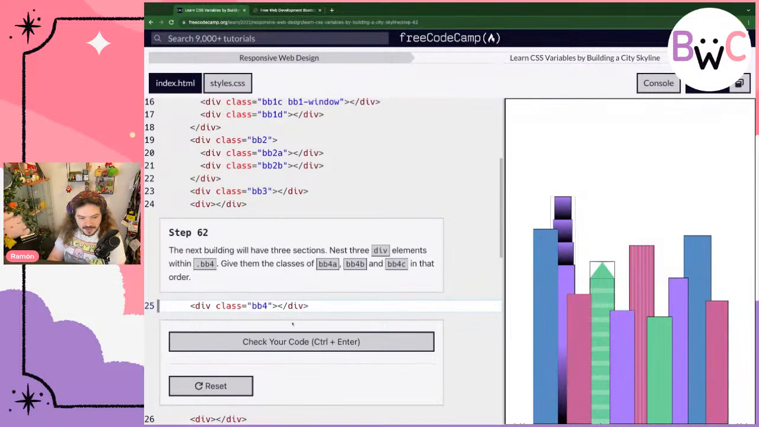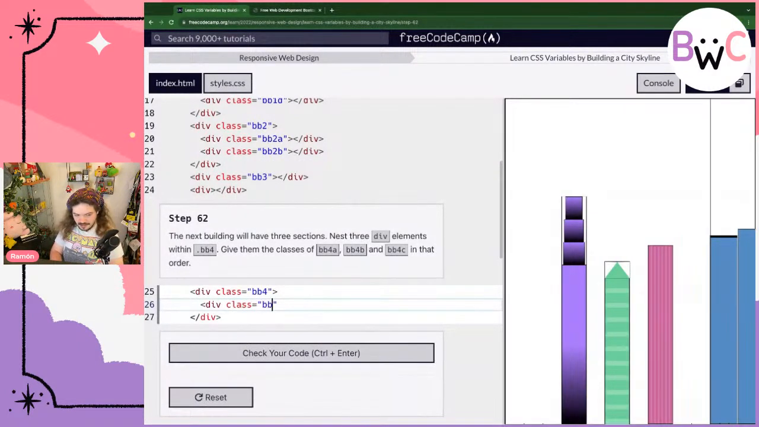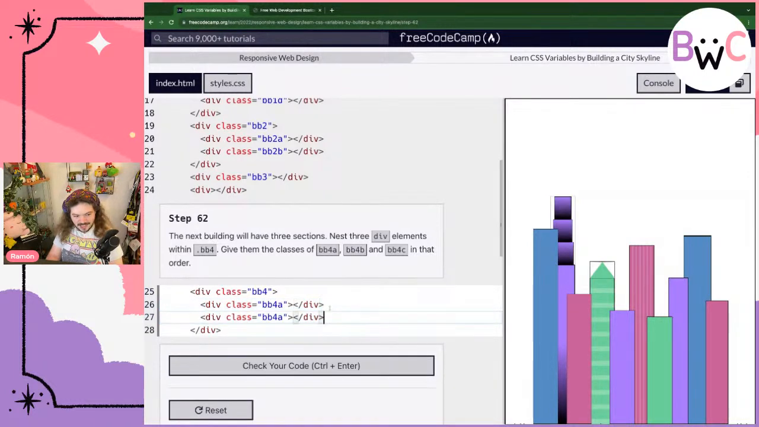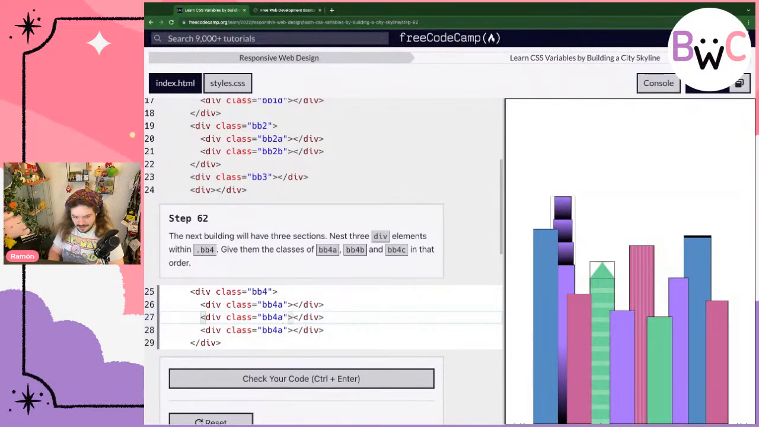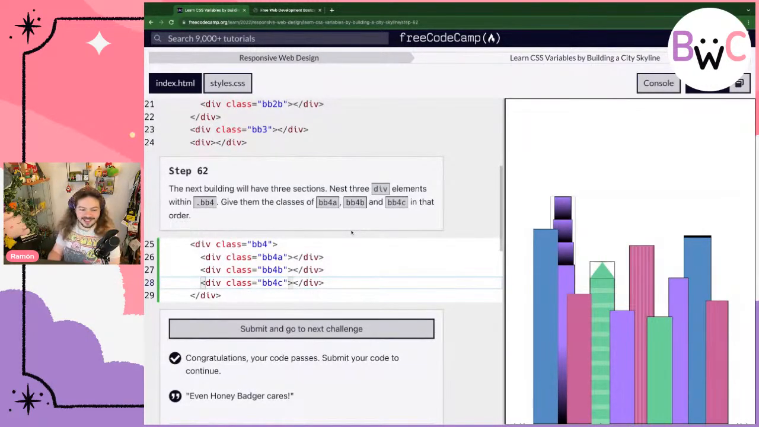So our next building, BB4, which is this one here, I believe, is going to have 3 sections. We'll call them BB4A, BB4B, and BB4C. Class BB4A. And let's be lazy and copy paste. Paste, paste. B and C. Cool. We can see there already. Remember, we've got our thick borders around every single element in our document, and that's why those borders are showing up here at the top. Should be done, right? Yep. Pat, pat. Let's keep going.